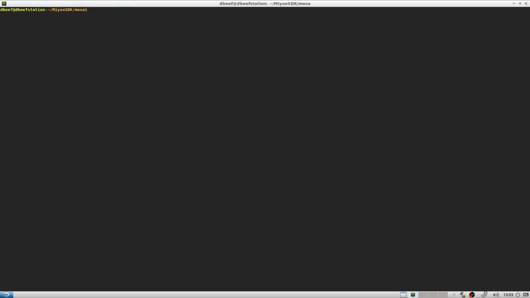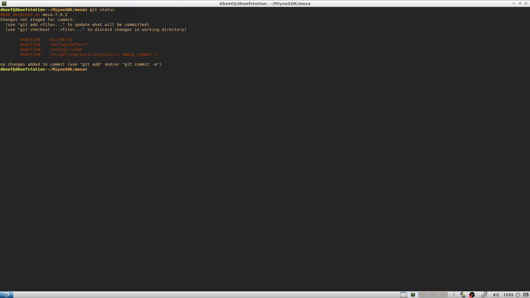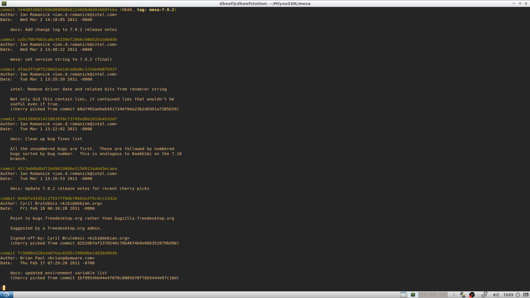Alright, so I cloned Mesa. I checked out this specific version, 7.9.2, which is the last version that ships GL-FBDEV library. It's quite old, it's from 2011. The most recent version is, I think, 20.2.